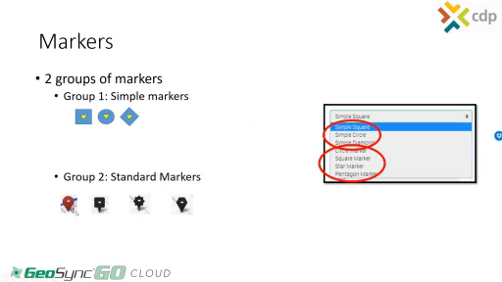The standard markers end up being a circle marker, square marker, star marker, and pentagon marker, and these are just kind of standard web flag type markers. They're always the same size, but you can change these items. You can change the color, and you can change the icon that's in the center of those for display purposes, but you can't change the size on those markers.